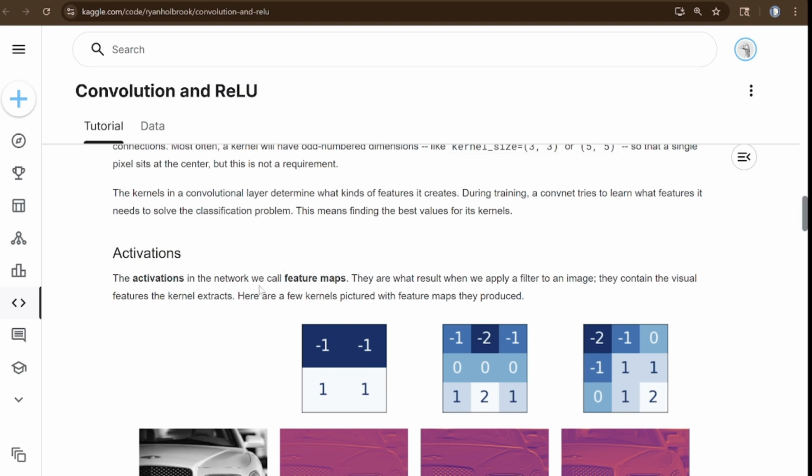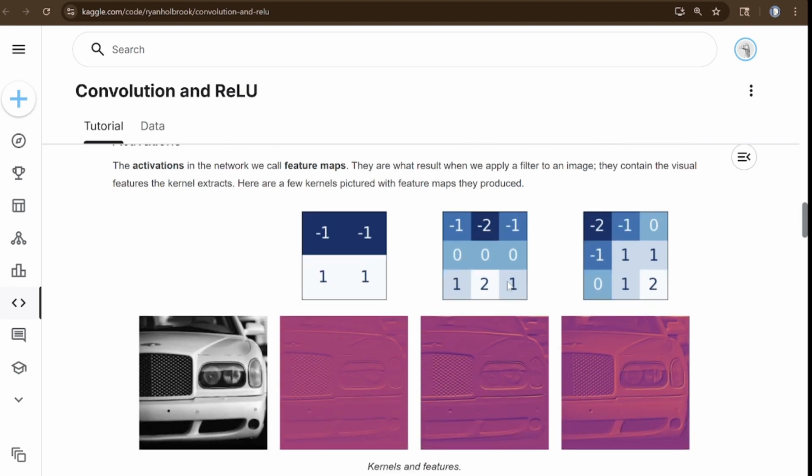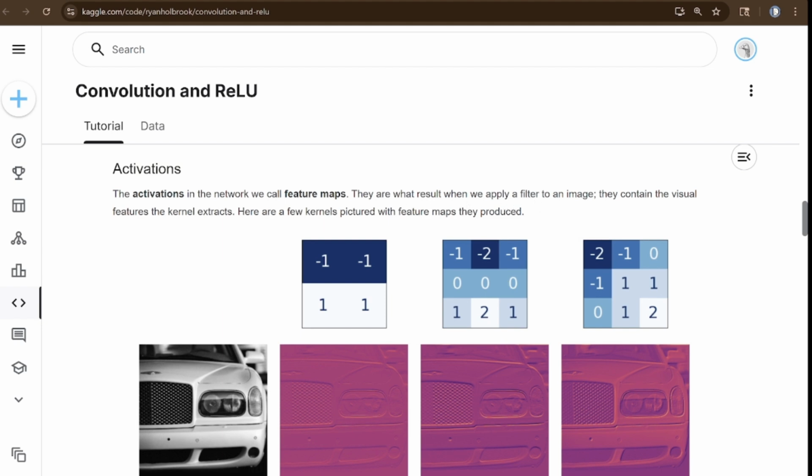Activations. The activations in the network we call feature maps. These are feature maps. Okay. These are the result when we apply a filter to an image. You have applied different kinds of filter. So this is one feature map, this is another feature map, this is another feature map. These are the pixel values and these are the pictures. Okay. So here are a few kernel pictures with feature maps.